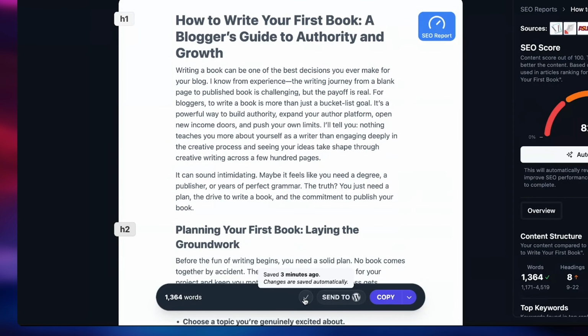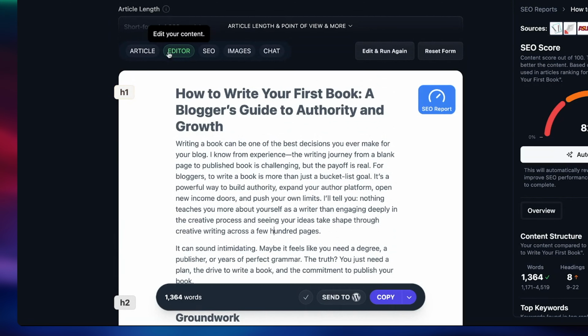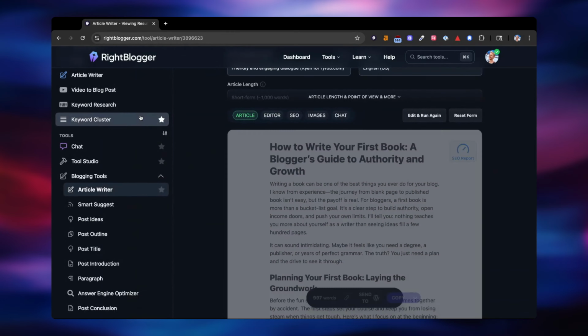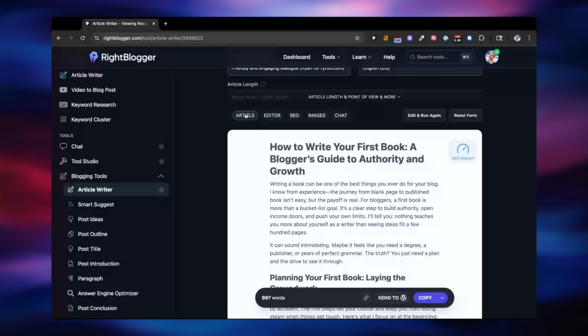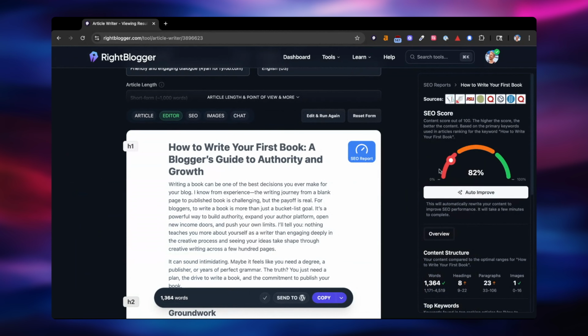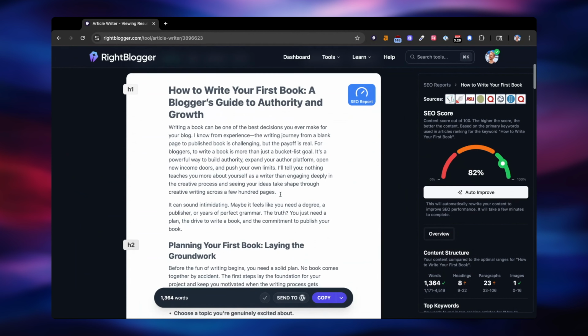And you can see here also that all of our changes are saved whenever we make adjustments to an article in the editor tab here, which is where the auto improve function works. If you ever want to return to the original version of your article, just click the article tab and you'll go back to that very first draft that was created. And over here again in the editor, you can pop open the SEO report. This is where all of your changes are going to be made.